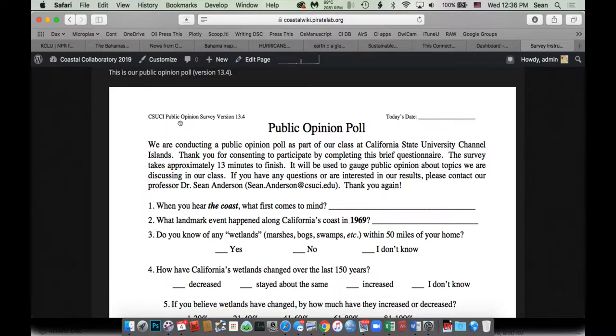First thing you'll notice is this is a little teeny bit different than what you guys have in your hand so far. The one you have is 13.3. If you look close, this one says 13.4. Same exact thing, we just added one more option. Because the hurricane seems to have nuked the Bahamas, one of our questions about climate change is, do you think climate change maybe played a role in, and there's a couple different categories, and we added one more slot.